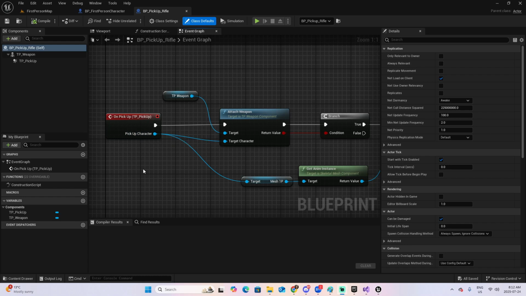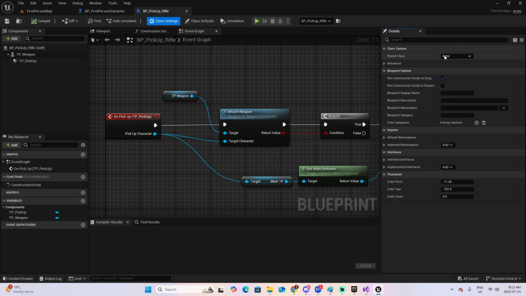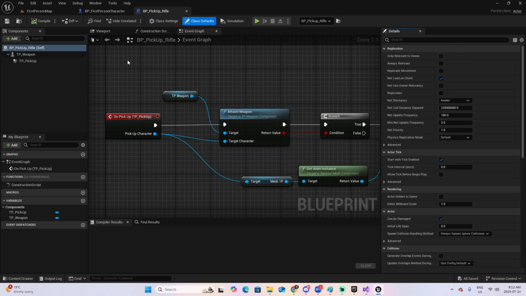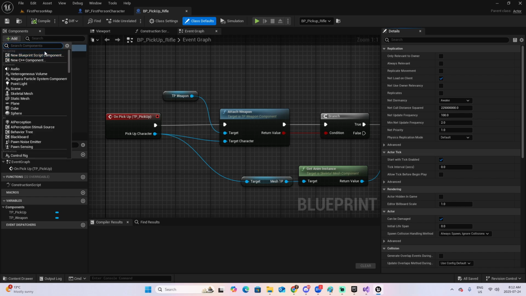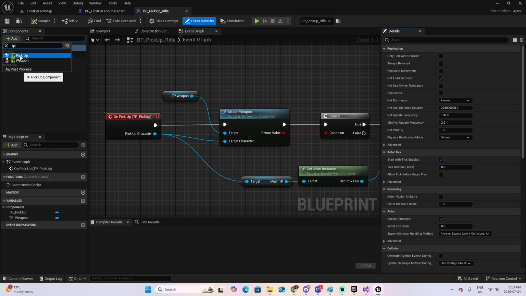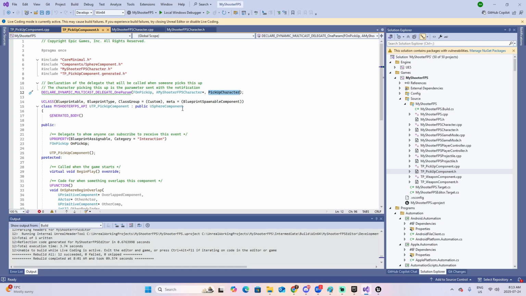Now everything starts making more sense. And for this class, even though in the class settings, as you can see, the parent class is Actor, it makes sense because in C++ what we define is a component. This is the component that we added. And if you also look here for TP, you will see the component, which is the TP PickUp component. We can see it here on the Add option of the components for a blueprint because of the way that we declare this class.